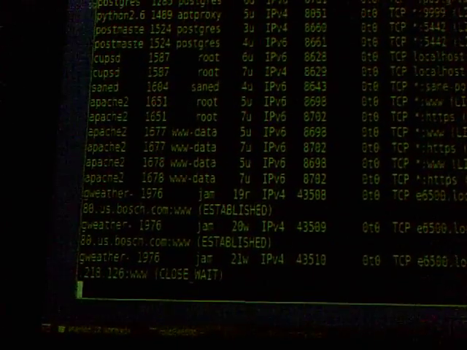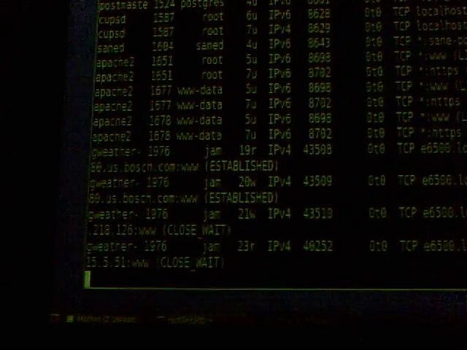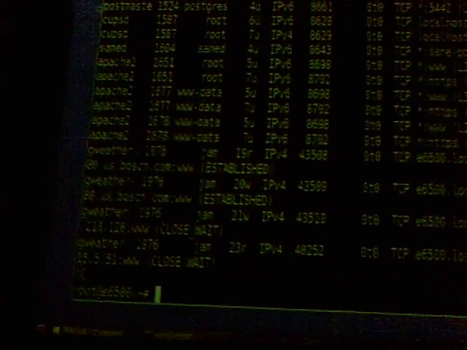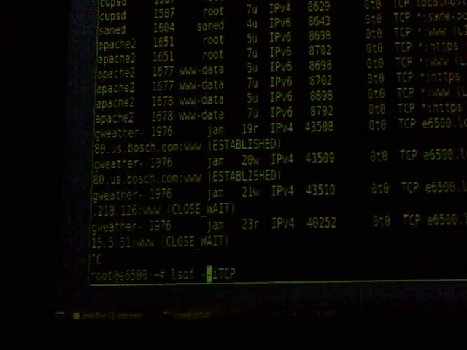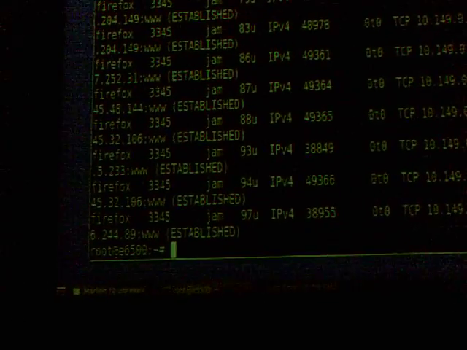Yeah, see, I guess it must be doing, well, you know what? Try dash n. Yeah, it's just trying to put names with the IP addresses. Yeah. Now it's IP addresses.